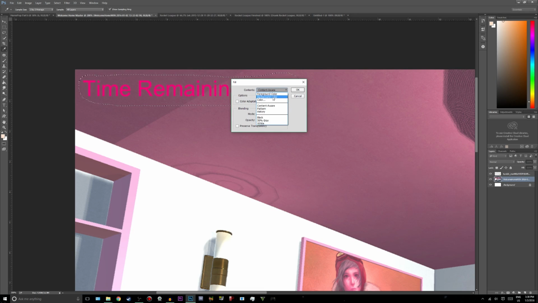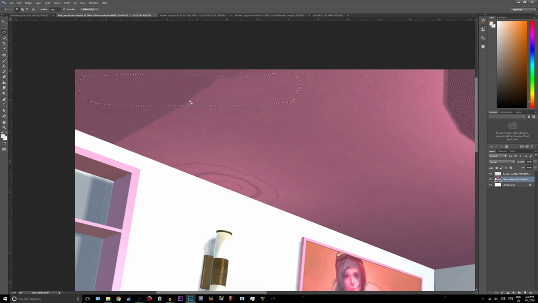Sometimes it's on foreground or background color. You want it to be on content aware. Hit OK, and that's pretty good already. But it's not perfect because this little area here is not very good. So in order to fix that, I'm going to go into the clone stamp tool, S. Okay, S is selected, and make sure that the brush is not too hard, not too soft, somewhere around there. So you still want some feather around it, but not too much.